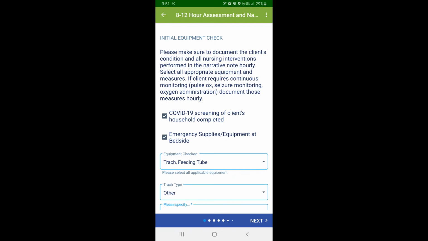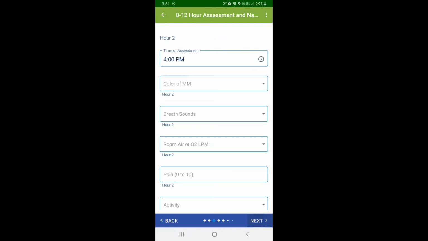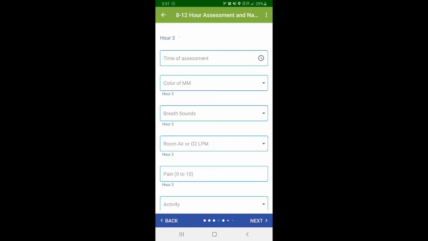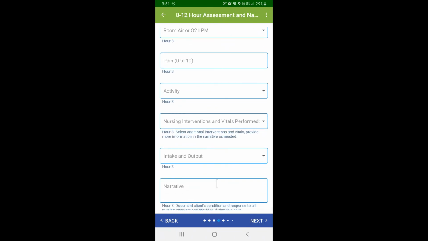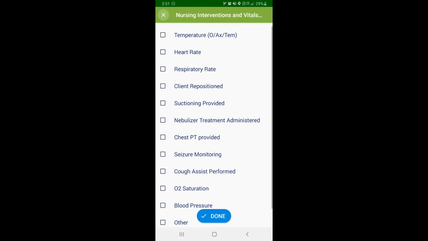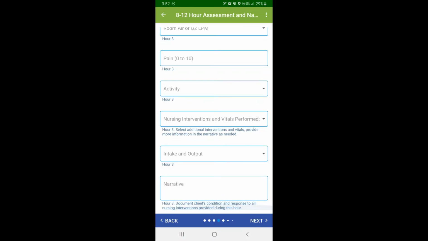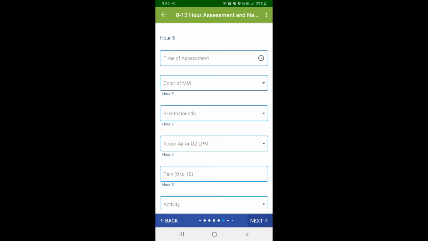One of the biggest issues that we come across is when a note is not submitted, and when nurses first start using the app, it is tough for them to finish up. So I'm just going to skip through. We've done our first 2 hourlies, and I trust that you guys absolutely know how to document this. This is what you've been doing. This isn't the tech problem. So I'm going to keep going and hitting next.